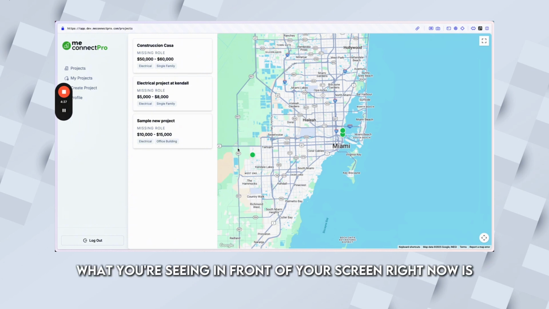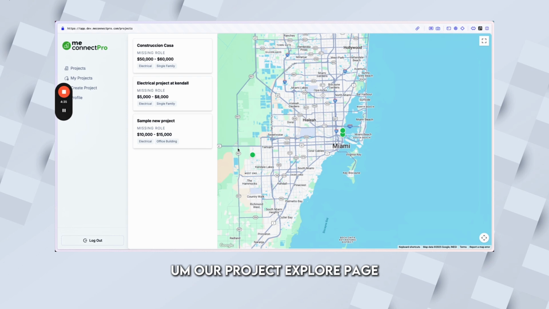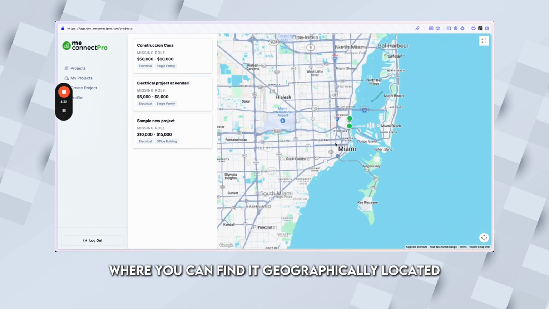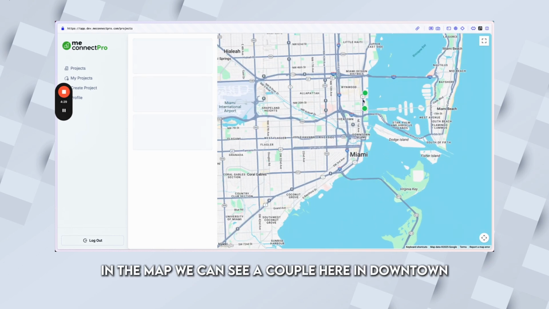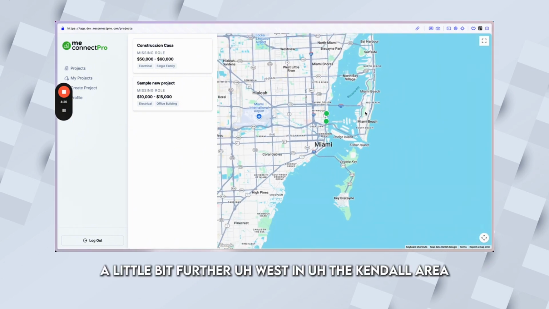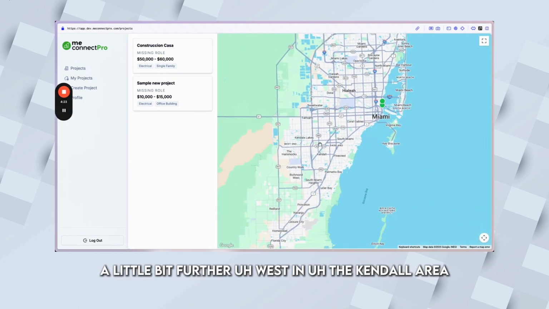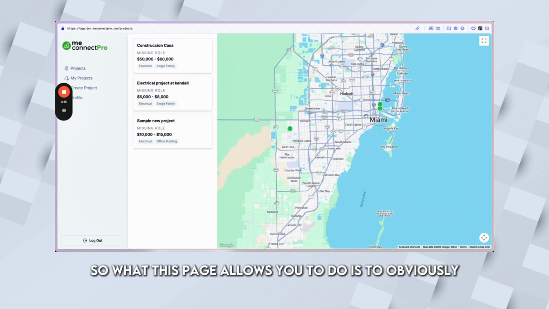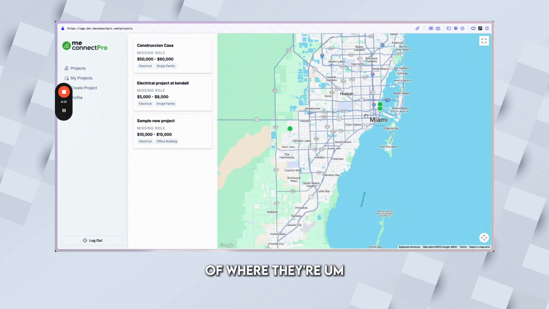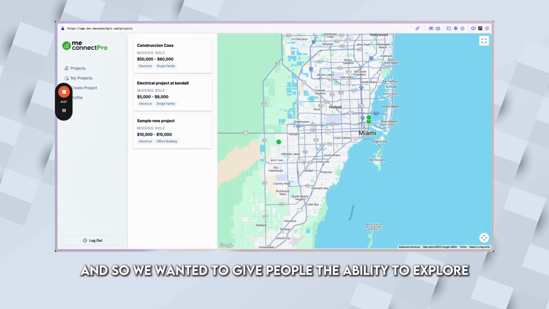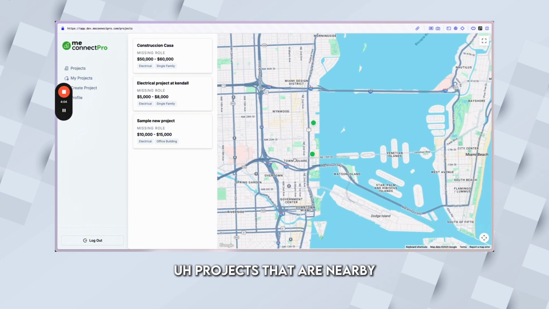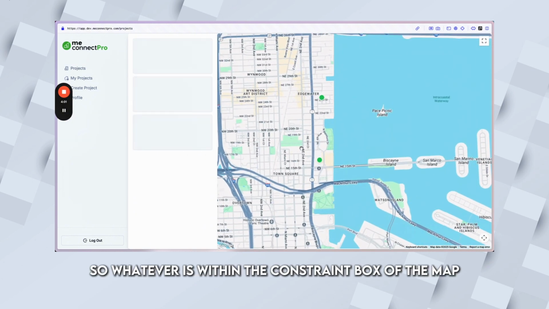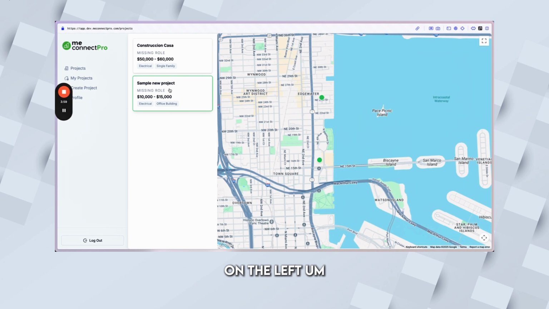What you're seeing in front of your screen right now is our Project Explorer page, where you can find projects geographically located in the map. We can see a couple here in downtown Miami, a little bit further west in the Kendall area, I believe. Contractors will operate in a certain radius of where their main office is, and so we wanted to give people the ability to explore projects that are nearby. So whatever's within the constraint box of the map are the projects that are going to show on the left.